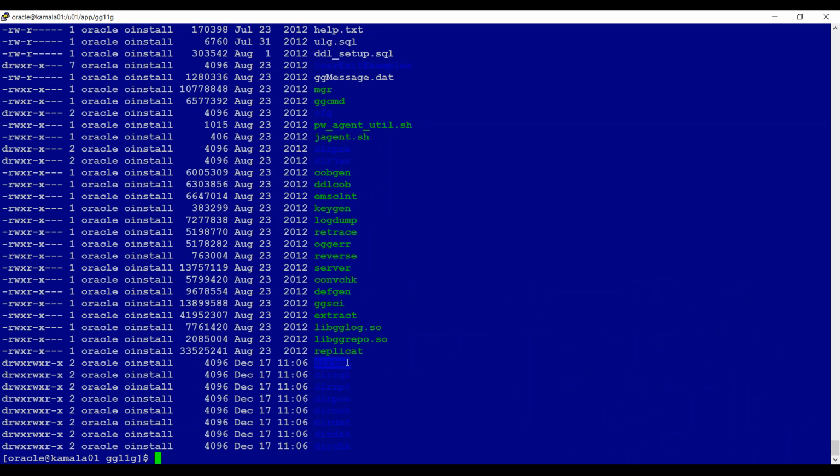Okay, the dirtmp folder. So what exactly is the use of this dirtmp? I mentioned some time back a temp location for the GoldenGate installation. That temp location is nothing but dirtmp. Basically what happens is our extract keeps on reading the redo log file and all the transactions it is able to see in the redo log file, but it will send only committed transactions to the target machine.